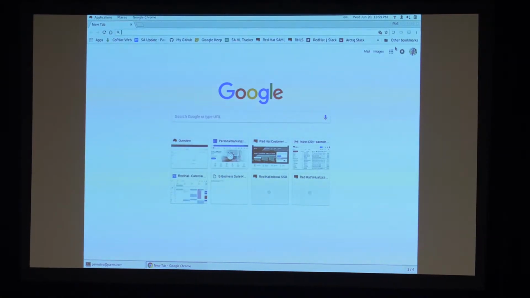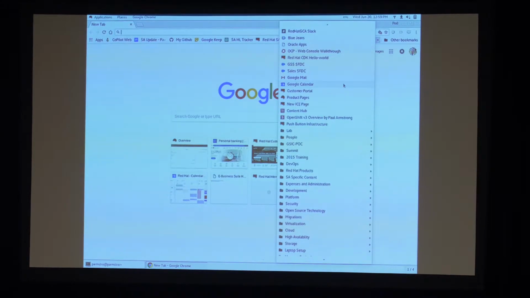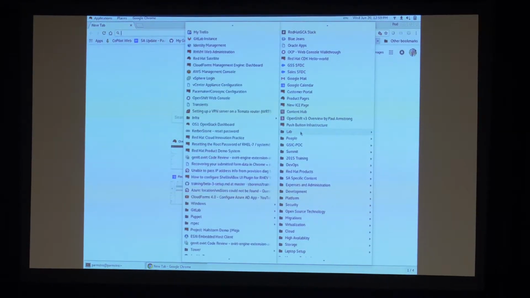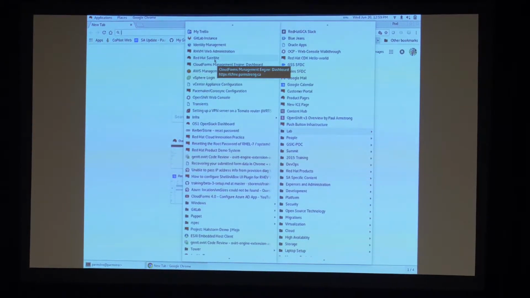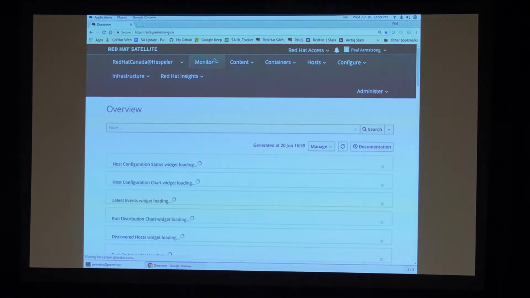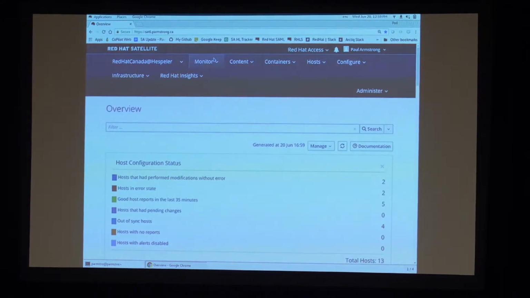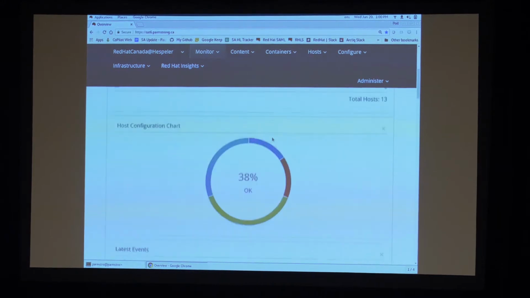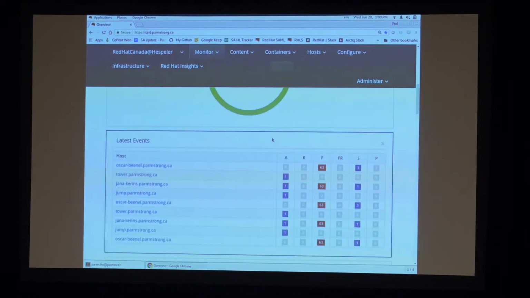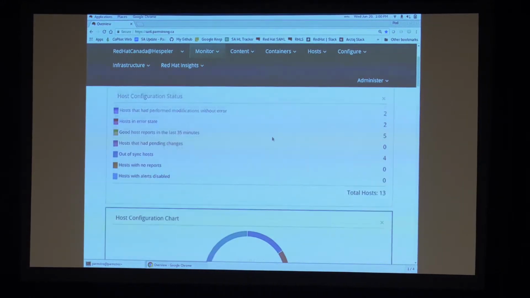And I can go to my Satellite system and go to my lab and find my link to my Satellite system. And lucky for me, I've got everything integrated so that I have Kerberos single sign-on in my lab. And so it recognizes me there, and I can see that there's a number of things going on in my lab. I've got a host configuration chart. I can see what the latest events are in my lab.